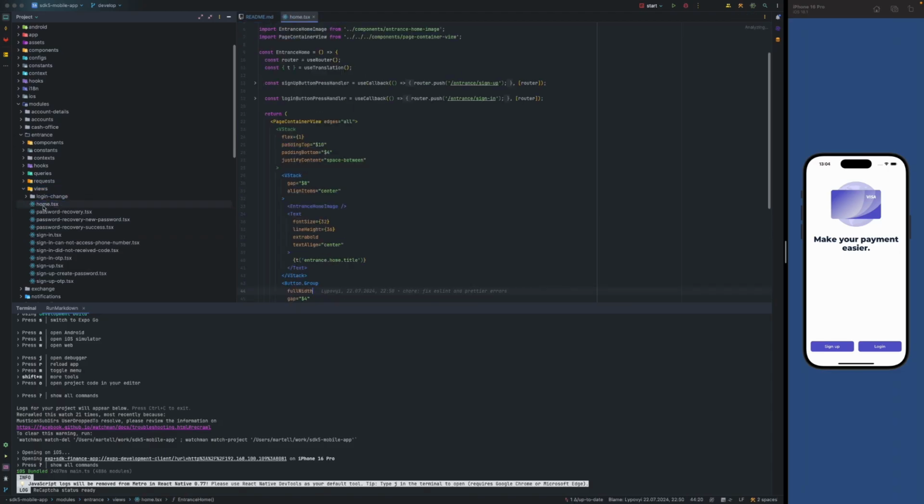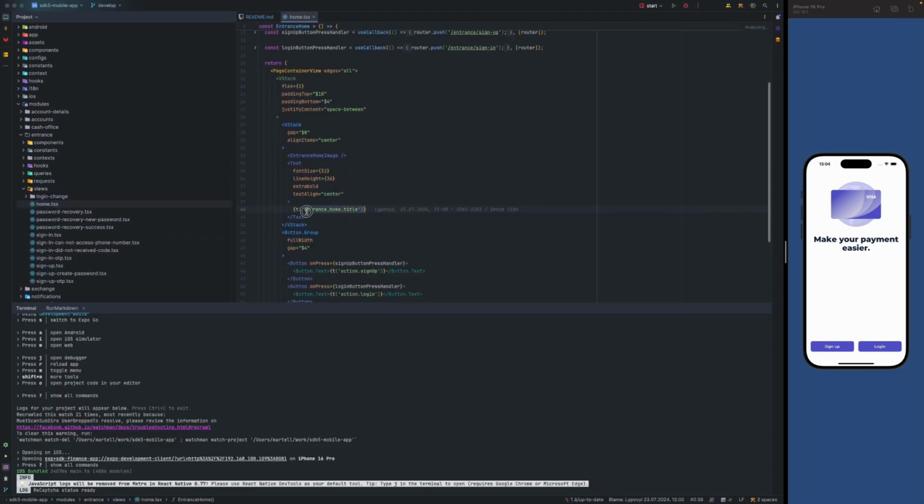On the home screen, we have a title. We can change the title and save it. The title was updated, which means everything is working correctly, and you can go ahead.